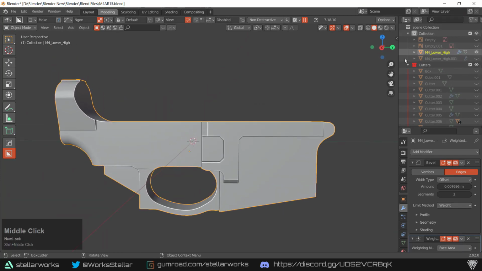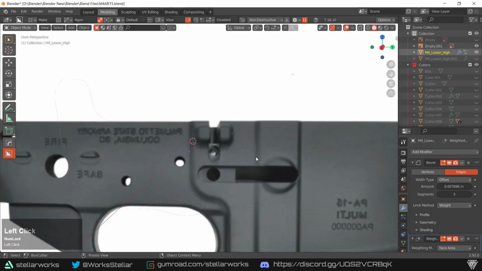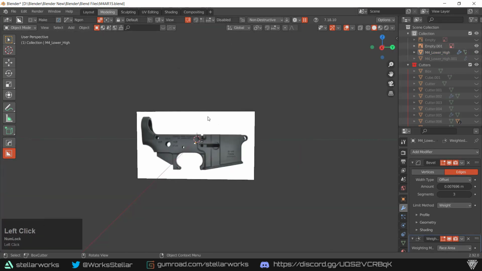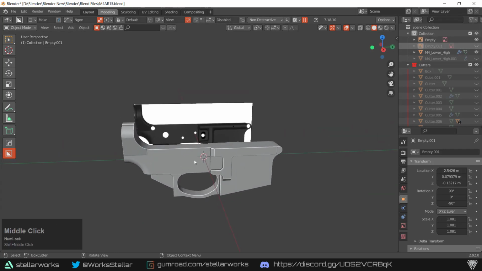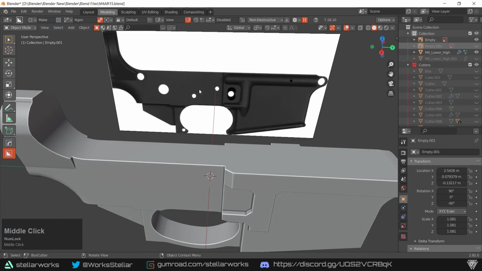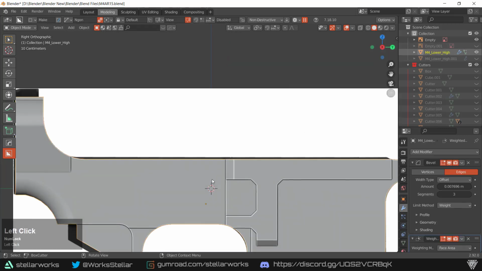So now with this one, we can bring in our reference image. We'll go ahead and do this one. So we got 5 main holes that are going to be the same completely through, and then one hole that's going to be different on one side versus the other. So we're going to go ahead and get our 5 main holes in.